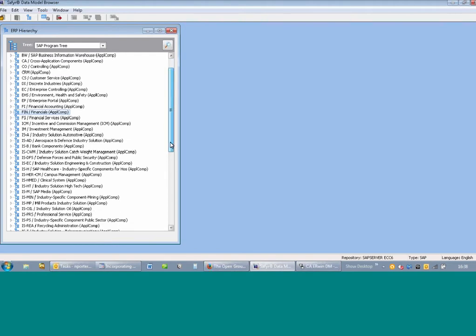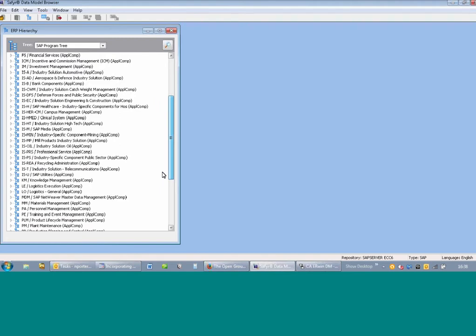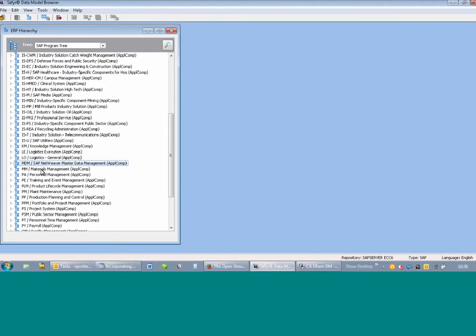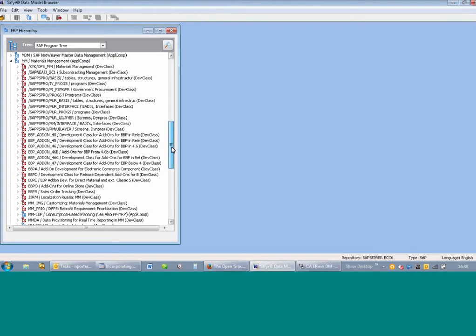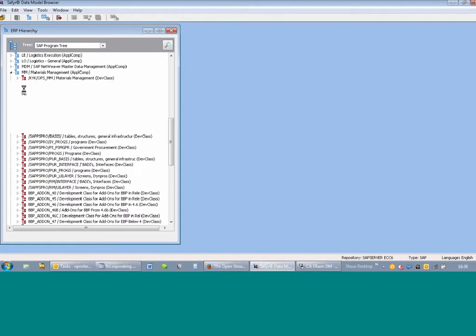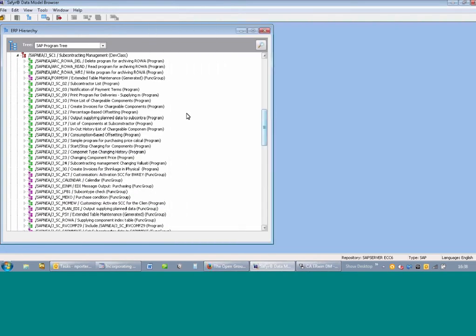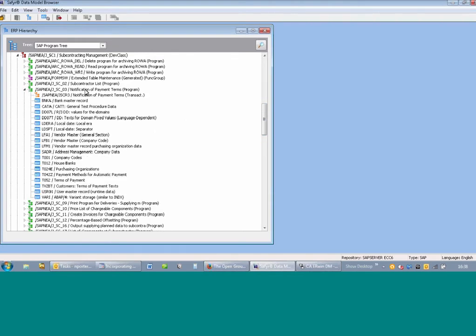We scroll down a bit, we've got things like MDM, materials management, personnel management, which is what SAP tends to call HR. And then we can open up these nodes, and we'll come down through increasing levels of detail until we come down to actual individual objects, individual programs. So here, for instance, is a program that I've pretty much selected at random, notification of payment terms. This is a piece of executable code in the SAP system.